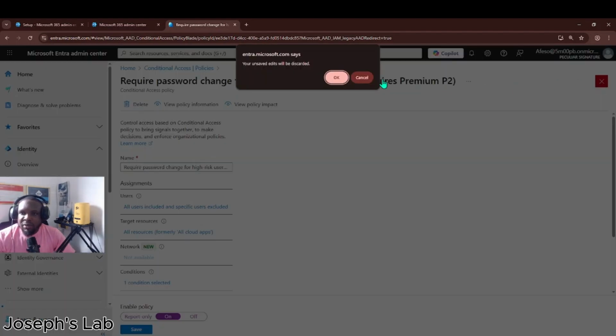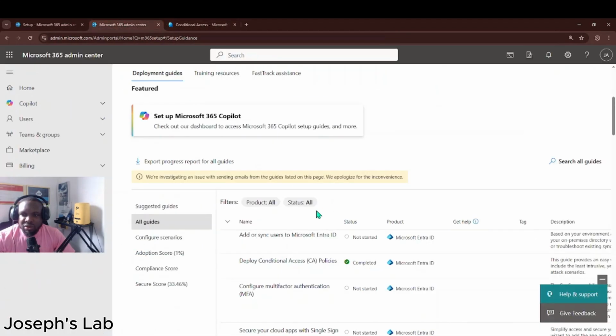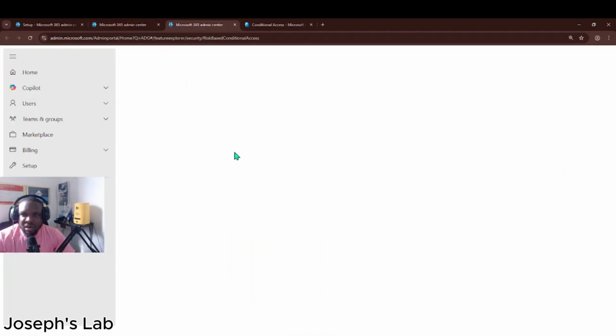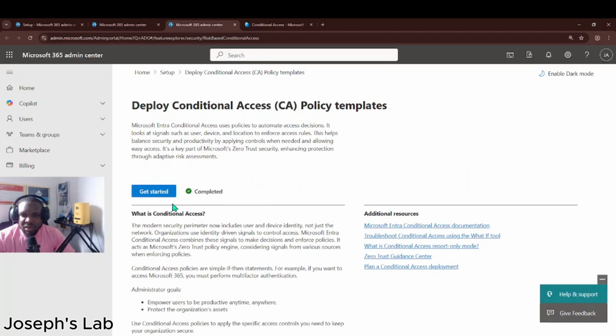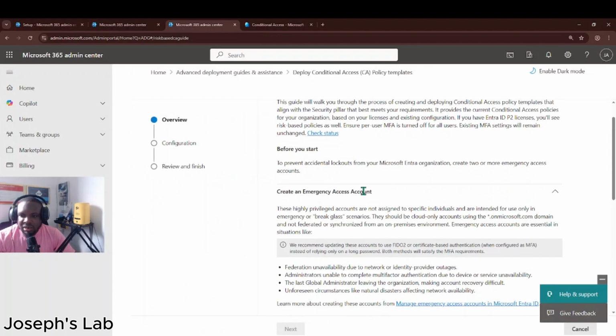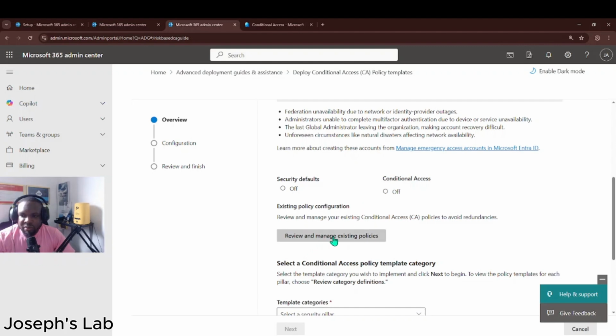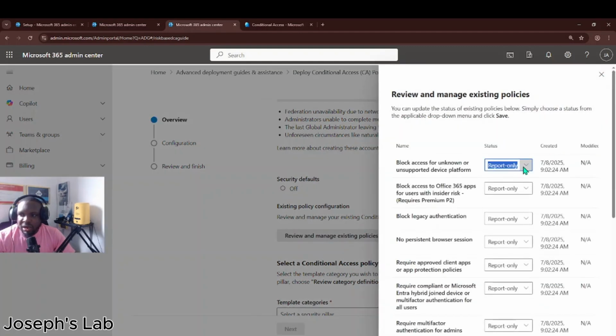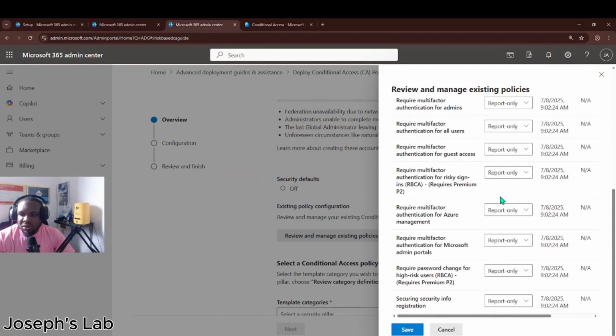So if I come to the admin center, we also set up this policy. I can come to the same place where I am, the deployment guide, and then come to the guide, and I will see deploy conditional access policy. I can click on that. When I do that, I'm going to see get started again. And then the next thing I will do is to come to review and manage existing policies. From here, I can decide to turn them on one after the other, right? The ones I'm actually happy with to let go live. Once I turn those on, I can click on save.